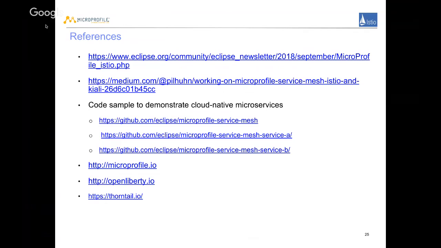And your experiment. And the following three links are the MicroProfile service mesh document, this ecosystem between MicroProfile and Istio. And the second, service A and service B, is the application Heiko demonstrated. So you can get the source code there.